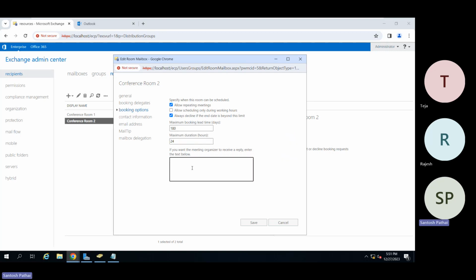You can provide information. If you want the meeting organizer to receive a reply, enter the text below. So if you want a message to be received by whoever has requested information, you can put that message here.